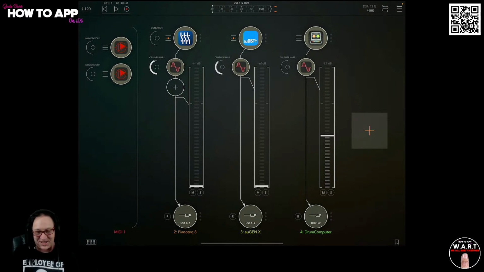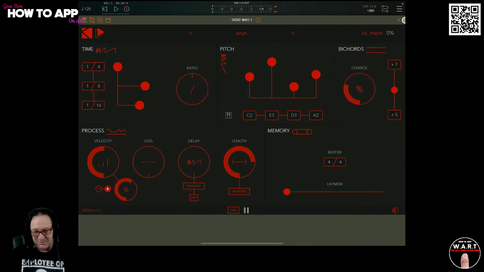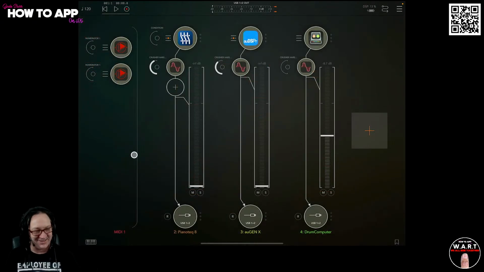All right, so what I've got here is a drum computer, AUDSP, and a piano tech, and both of them are being controlled by yesterday's app, which is Tatat, whatever you want to call it. So it's a bit random, this stuff. Shall we hit play and just make some noise? Let's make some noise.